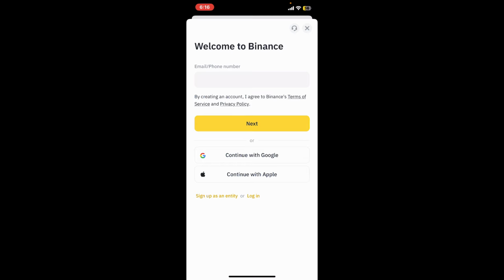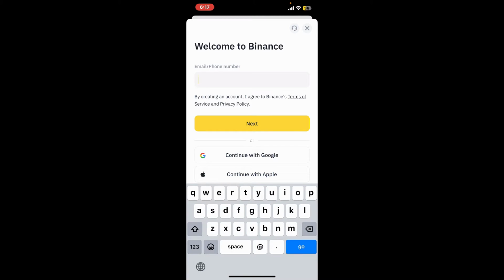Once you do that, on the next page, it'll prompt you to enter your email or phone number. You can also continue signing up using Google account or Apple ID. Select any one option you'd like to go on with. In my case, I'm going to choose the email option. Type in your email address that is available to you in the text box and tap on the Next button.